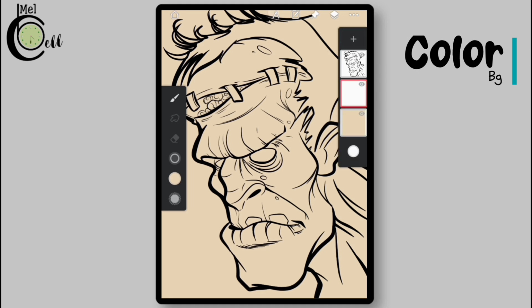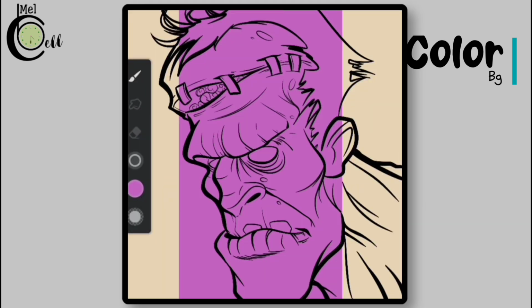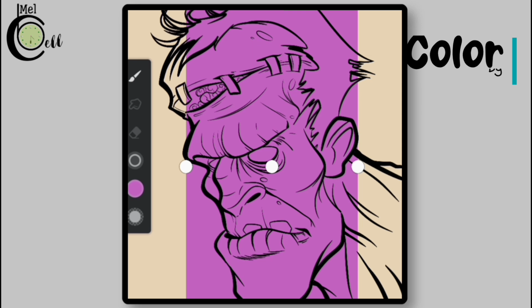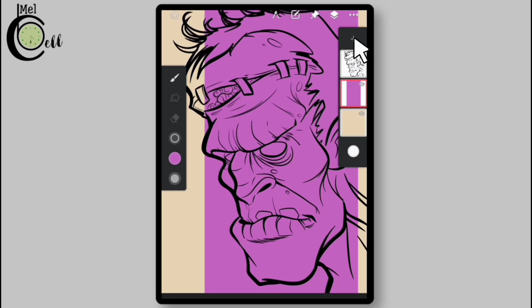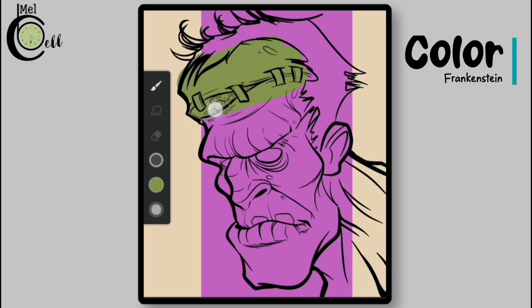Add another layer. Select rectangle shape, select solid fill. Add a rectangle shape. Add another layer. Select a kind of green color for Frankenstein's face. Add this color using Monline from the calligraphy folder.